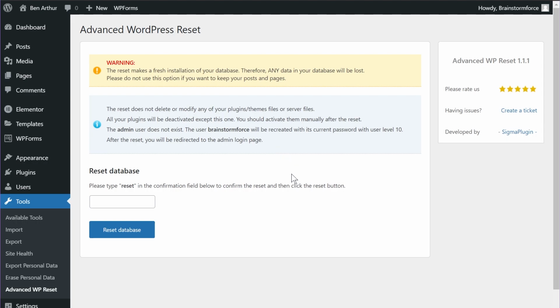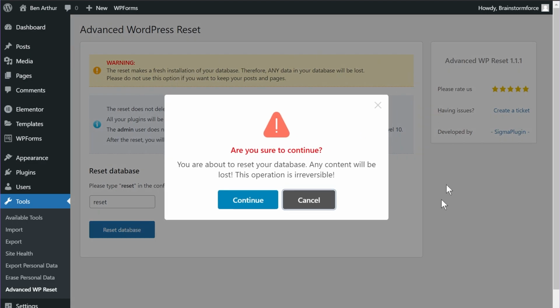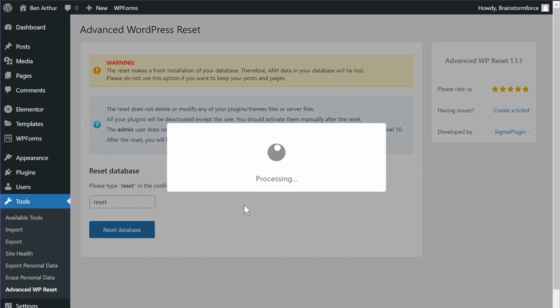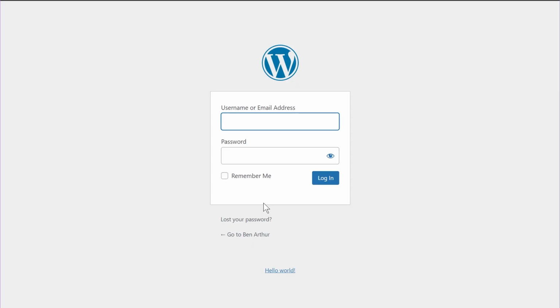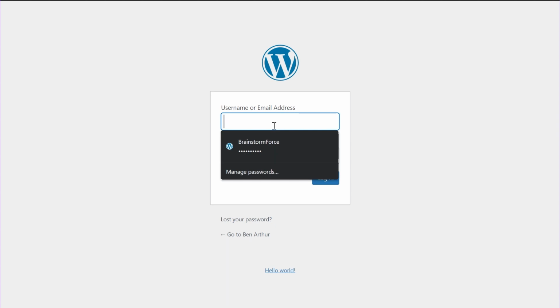Once you're sure what you're doing, just come to this dialog box or text field and type in reset, as you can see right here. And once you're sure, just click this button right here. And once again, it will ask you if you're sure that you want to reset your website, just press the continue button if you're sure. And as you notice, I'm automatically redirected to the login page of my website. I log in with my existing credentials.